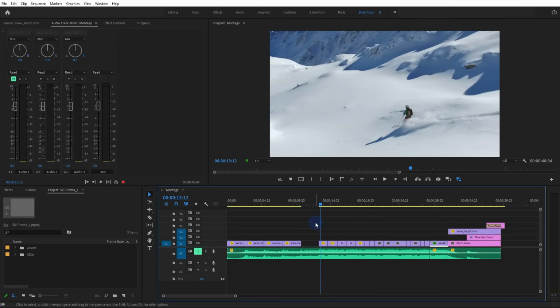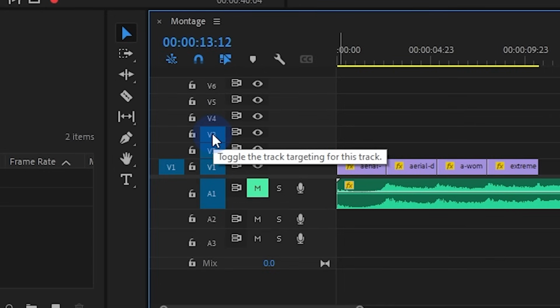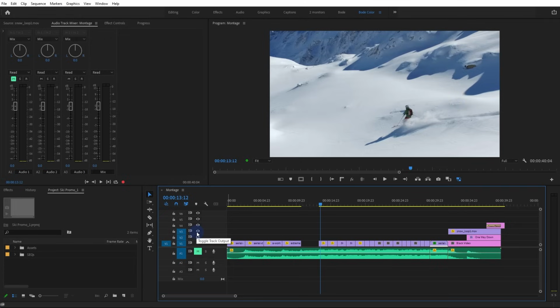So track targeting controls things like copy-paste, match frame, and navigation commands. Now you may have noticed when you create a new sequence or when you're editing that some of these video tracks and audio tracks over here sometimes are highlighted blue in this column right here. And if you mouse over, it'll tell you that the little switch here toggles the track targeting for this track, which is a mouthful. But that controls things like copy and paste.